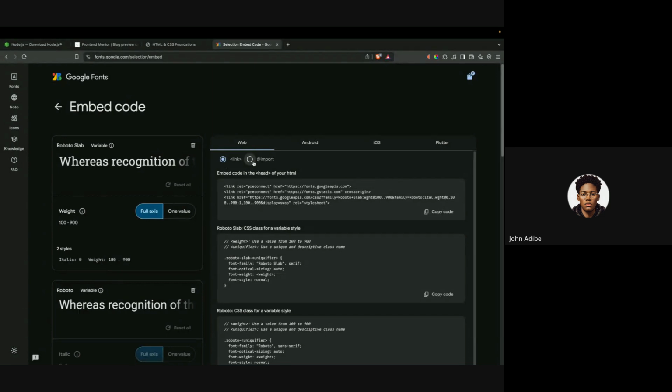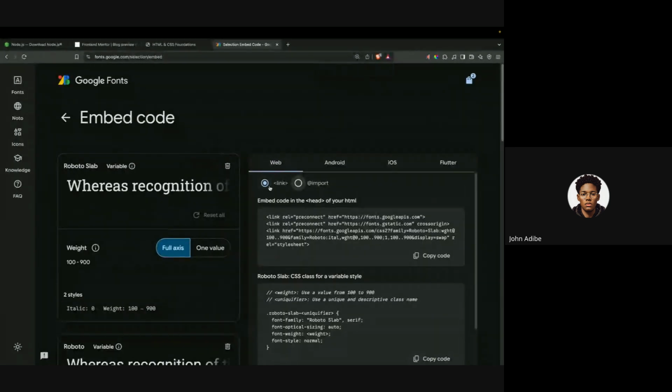I want to use @import, right? So with this first one, let me zoom in. I don't know if you can see this. With this first one, the link part, I can only use it in HTML. But with this part, the @import part, I can use it in CSS. So I want to use it in my CSS.